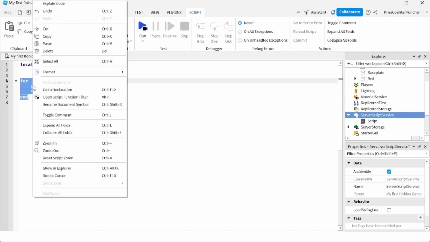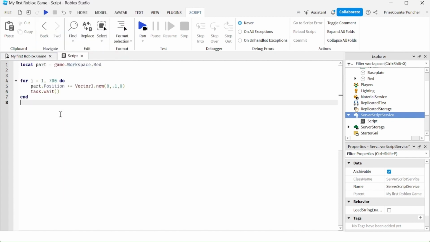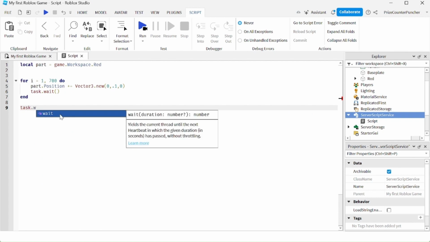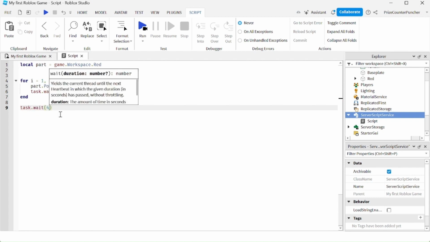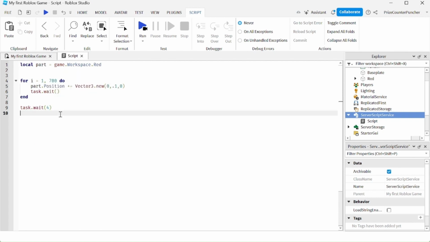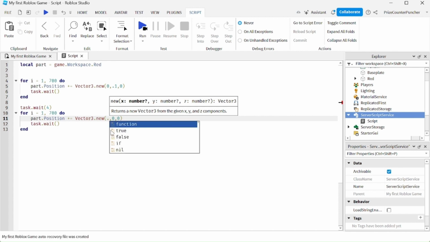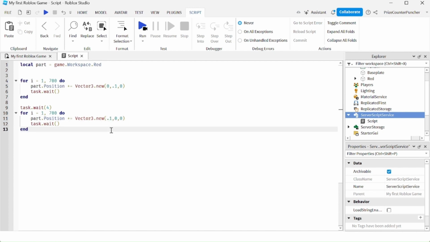I'm gonna copy this and I'm gonna go down here. I'm gonna do another task.wait, maybe for 4 seconds this time. This time, instead of moving the part up, I'm gonna move it to the right. So I'm gonna say 0 here and I'm gonna move it 0.1 in the X direction. Let's just do this for 200 times.